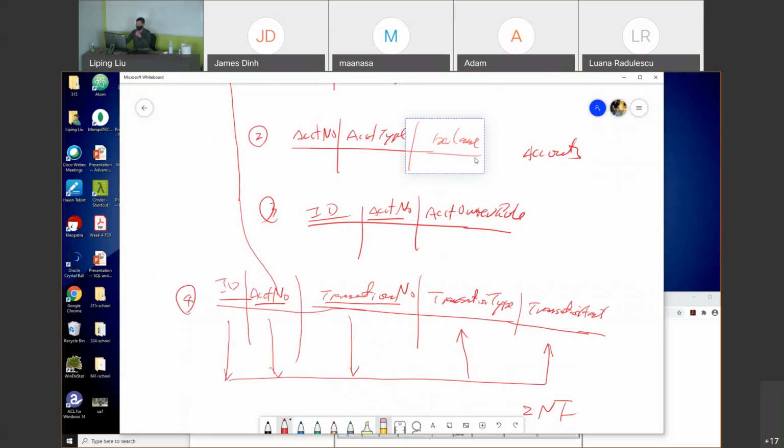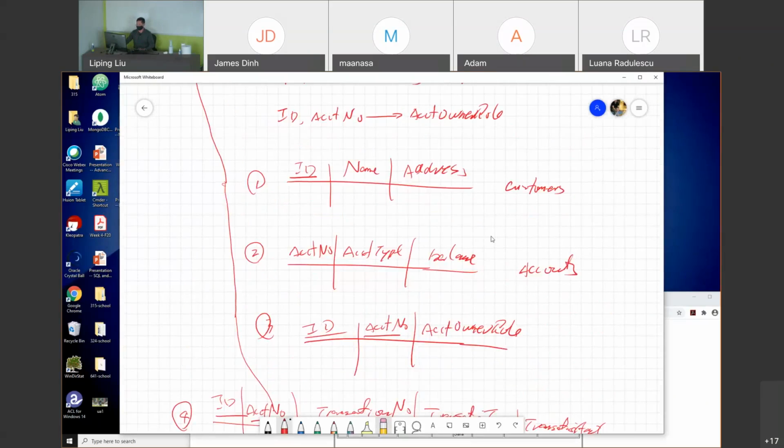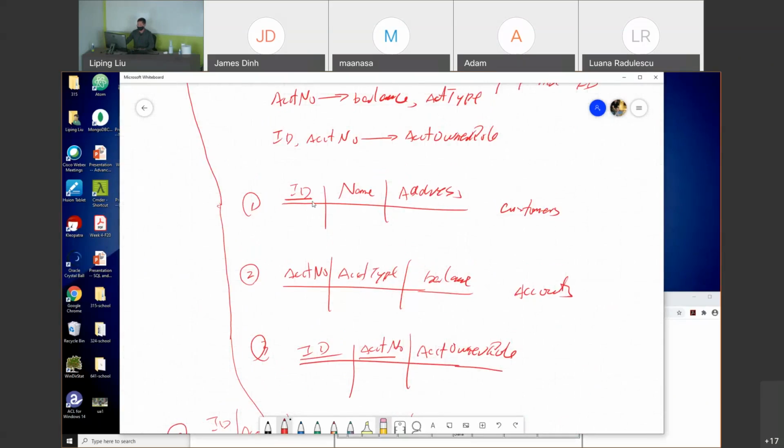To check third normal form, we have to find whether a non-key column depends on other non-key columns. For the first table, we have ID, customer name and address. We have only two non-key columns, name and address. They don't depend on each other, right? If you know the name, you cannot tell the address. If you know the address, you cannot tell the name. Does it make sense? At the same address, you may have several people with the same name. So this table is already in third normal form.